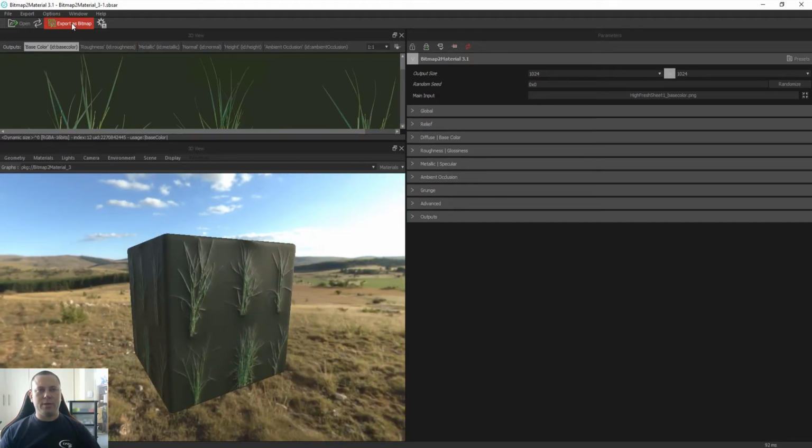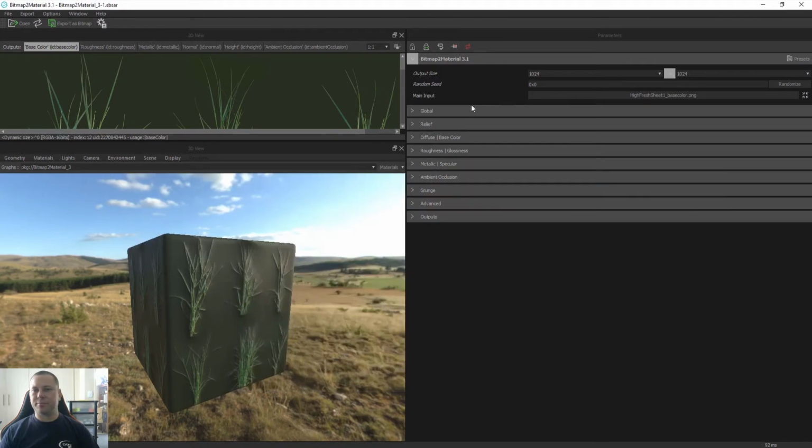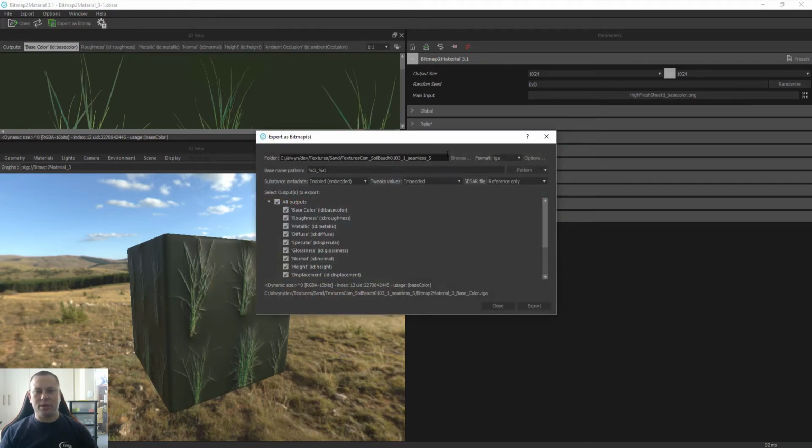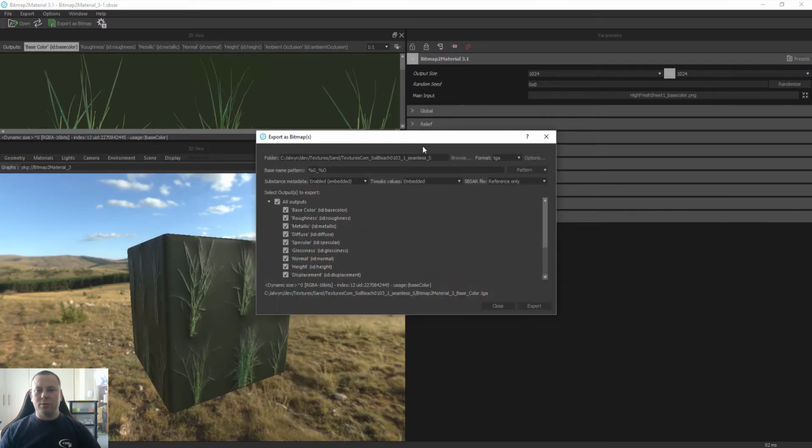Right, so then we hit export as bitmap. So I just dropped the image in there and set it to use main input. Set my output size to 1024, and then I'm exporting. I'm not changing any of the values, I don't need to. Just going to make sure that I'm working inside that folder there. And I'm going to be keeping this texture name here. I want to use PNG, not TGA.